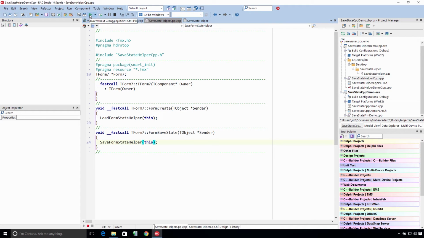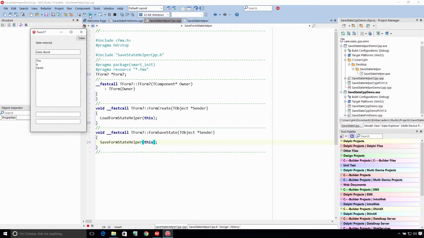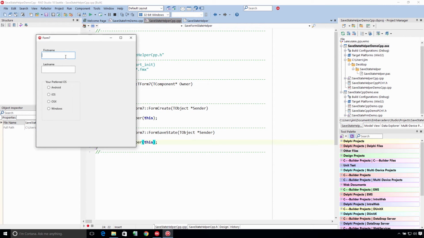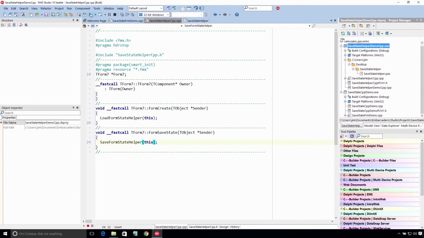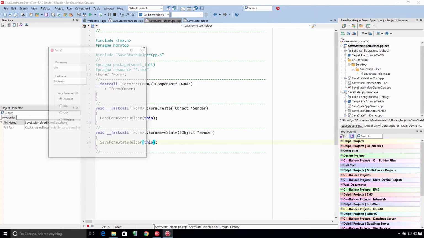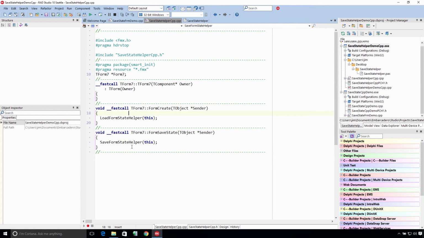So I'll run this here. Oh, let's run the right one. And we'll type my name, Jim McKeith, and I really like Android. Close it, reopen it, and it persists it all. So there you go.